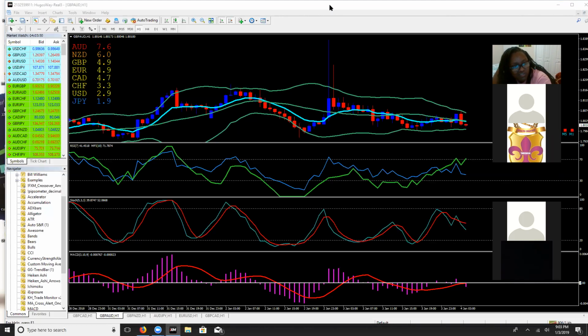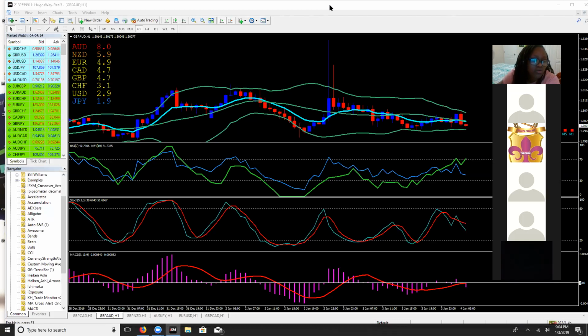Is it real time? Because your numbers that I'm seeing on your screen right now, as far as strength, are different from mine. Different, how, like, is it drastically different? Or is it just that my computer may be a little slower? Like you're showing JPY at 1.9 and I'm showing 8.0 right now. 8.0? Yeah. Mine is 1.9 as well.